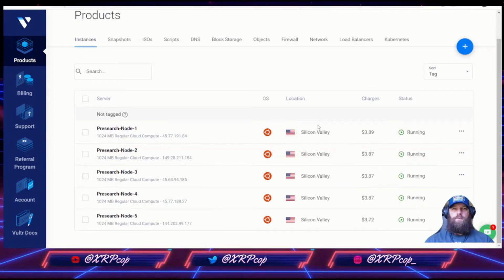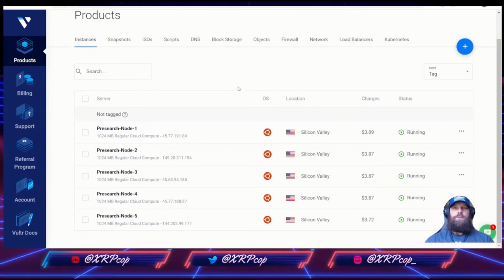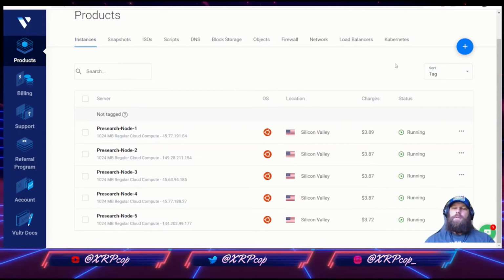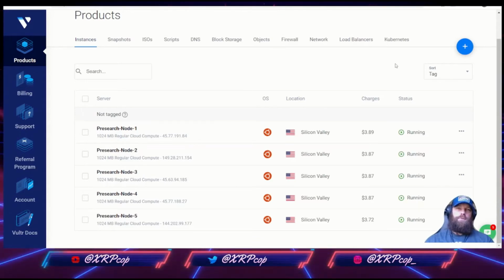All right, so next up we're going to show you how to create a virtual private server, which options to select when you create one so you get the best bang for your buck, and then how to code in the command prompt to start your Presearch node, and then we'll go over to the Presearch node dashboard and show you how to stake.